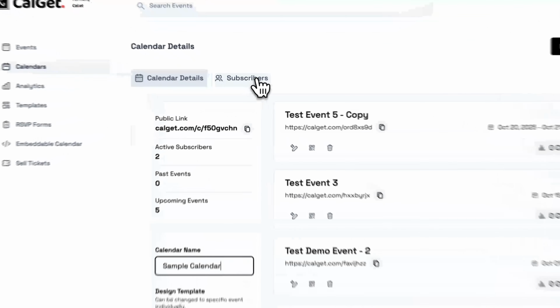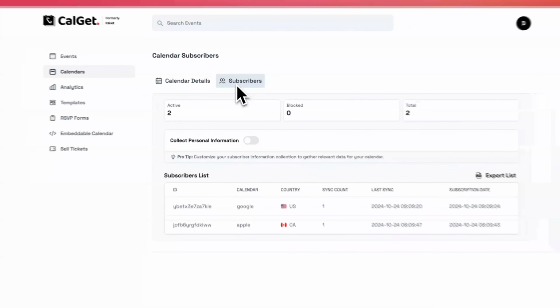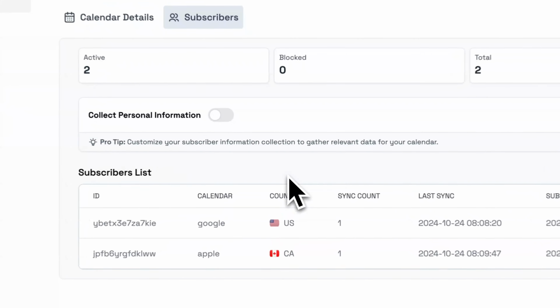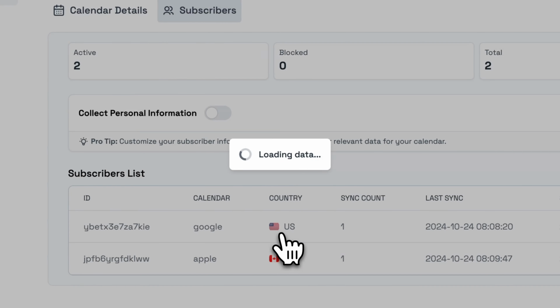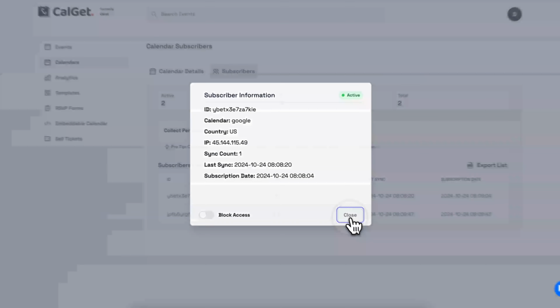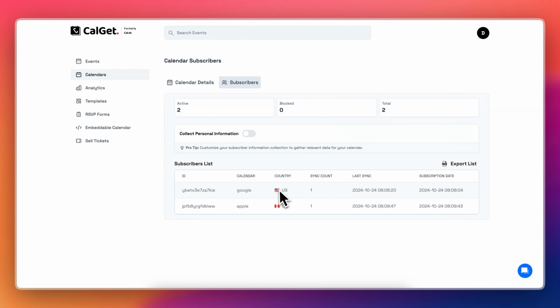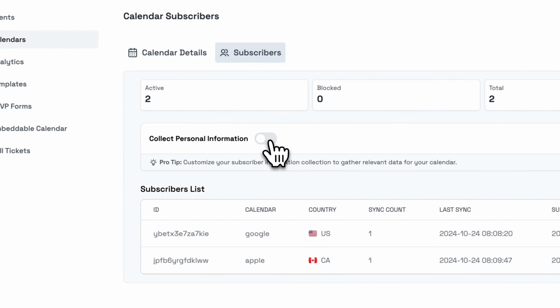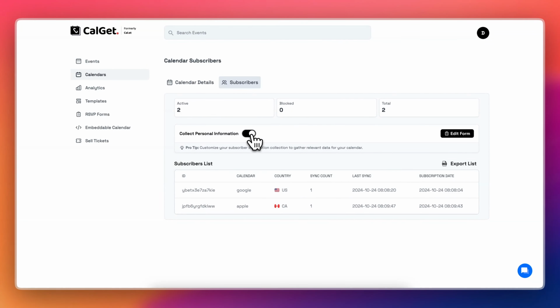Look toward the top and you'll spot a subscribers tab. Go ahead and give that a click. Right off the bat, you can see some basic stuff about your subscribers. Which calendar app they're using, where they're from, when they jumped on board. Pretty cool, right? But hey, what if you need a bit more info, like how to reach them? No worries. There's a super easy fix.